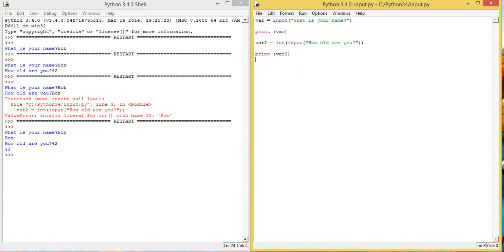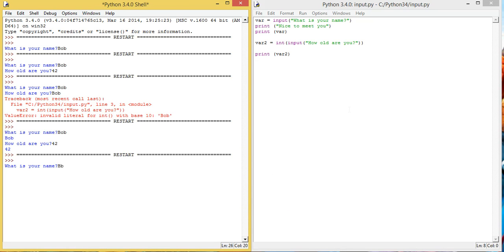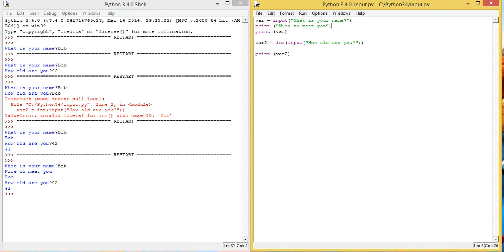You can then use other print commands as well. So we could say print, nice to meet you, and then when we run F5 here, it just makes it a little bit more customized. Nice to meet you, Bob. How old are we? 42. There are other ways as well of adding the variable onto it to make it all appear on one line and more condensed, and we'll cover that again in a future video.